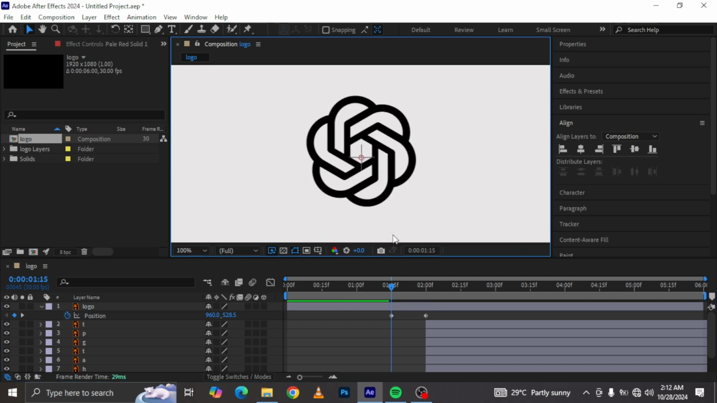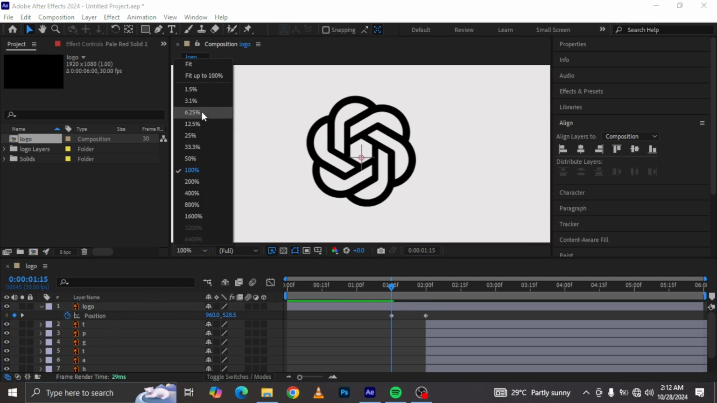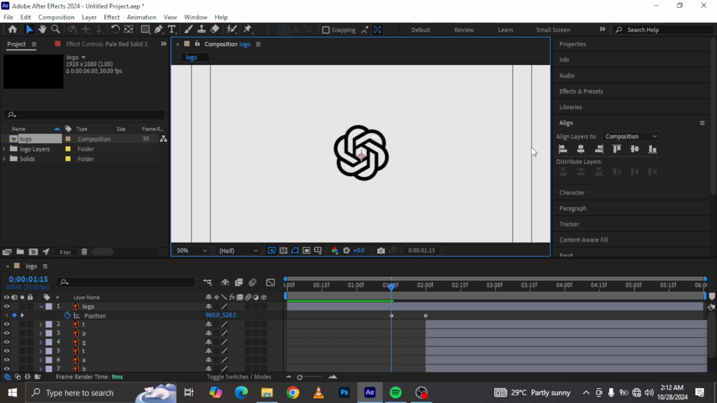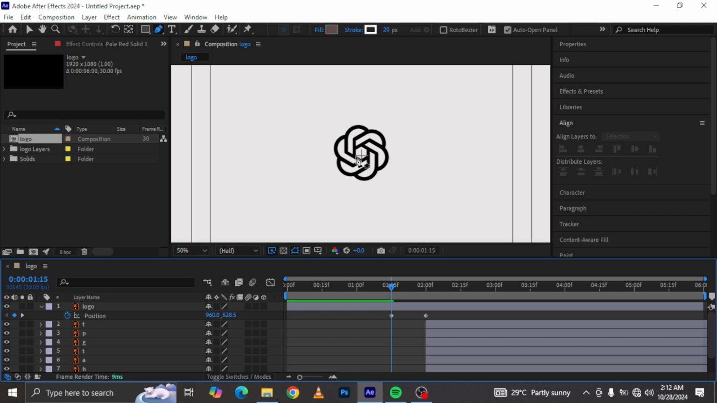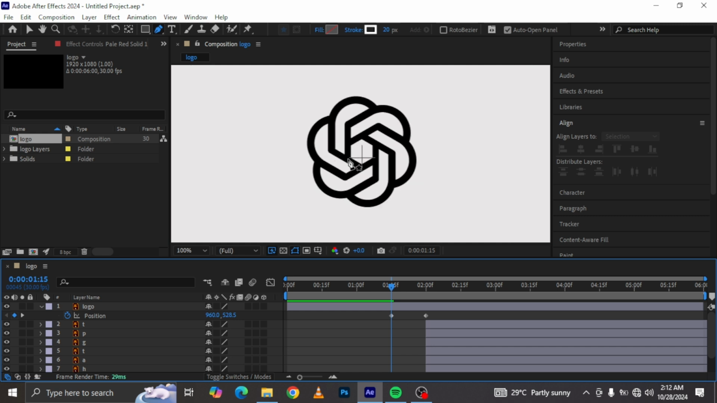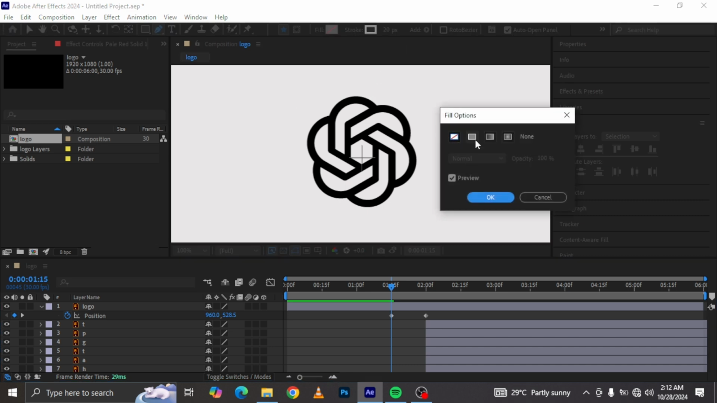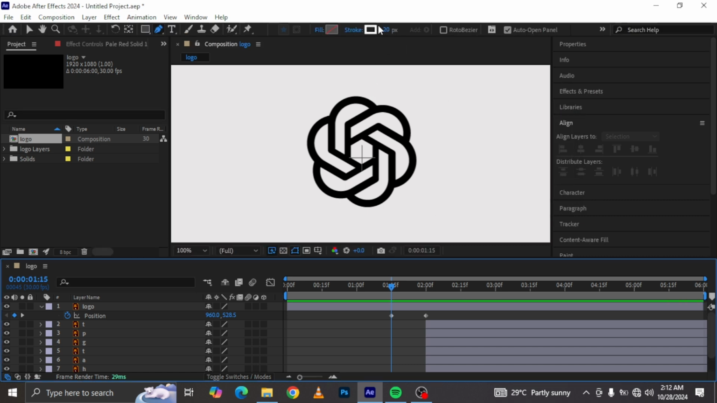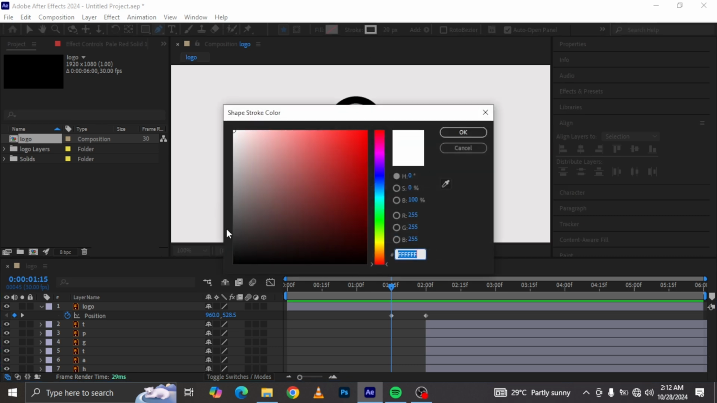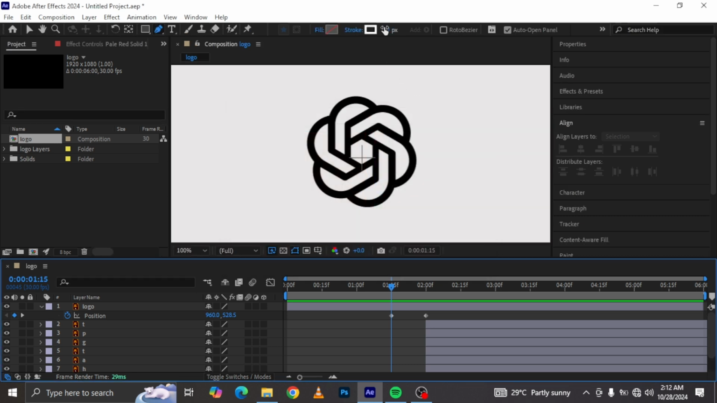So let's zoom in a little bit. Let's say 50%. And what I can do here is I can come and get my pen tool right here. What I'm just going to do is, let's zoom in a little bit more. I'm going to make a stroke. So remember, your fill here should be off. And for my stroke here, I'm using a white stroke. And the stroke width is at 20% or 20 pixels.